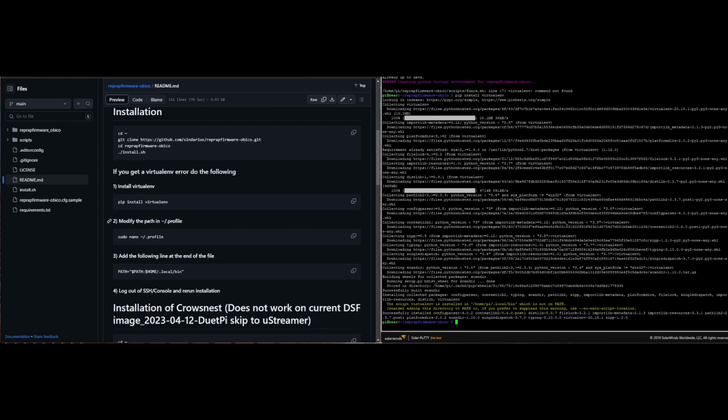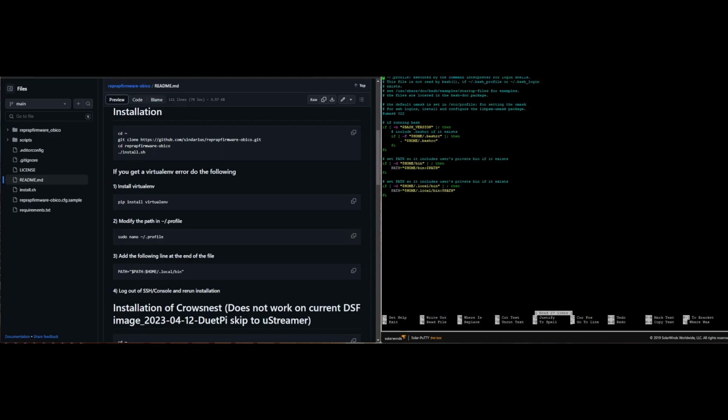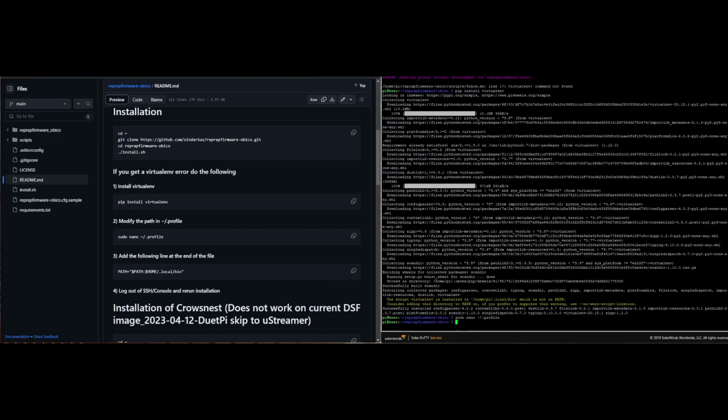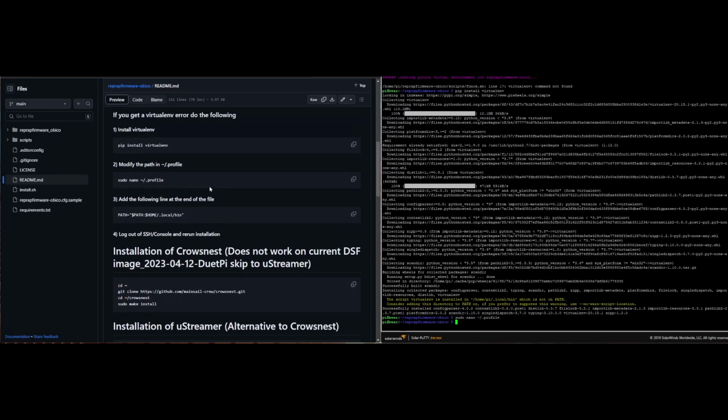All right, so now you'll see a little message here that says that it's not on the path, so we're going to go ahead and fix that. Here at the end, we'll go ahead and paste this additional line that I have here, and this will correct the path.